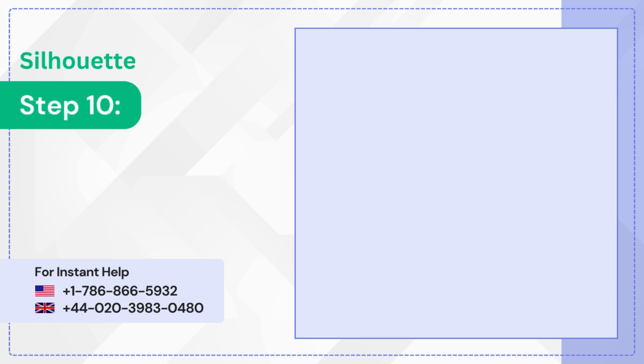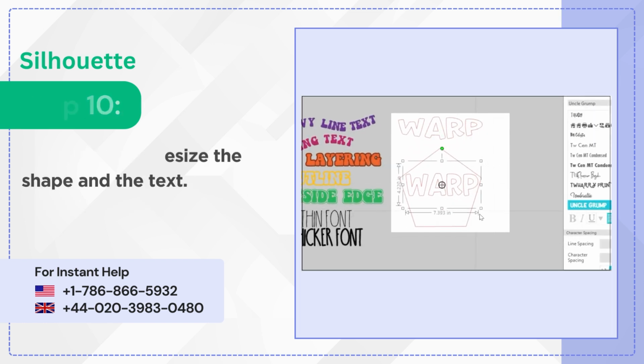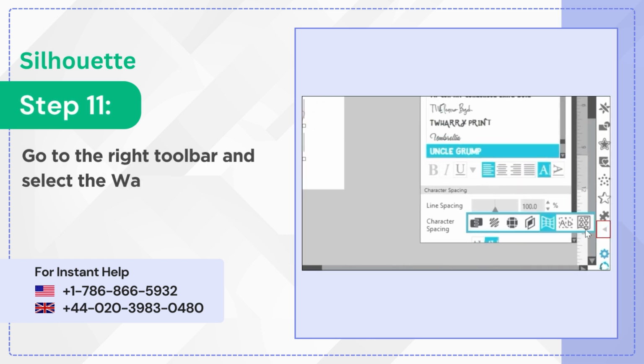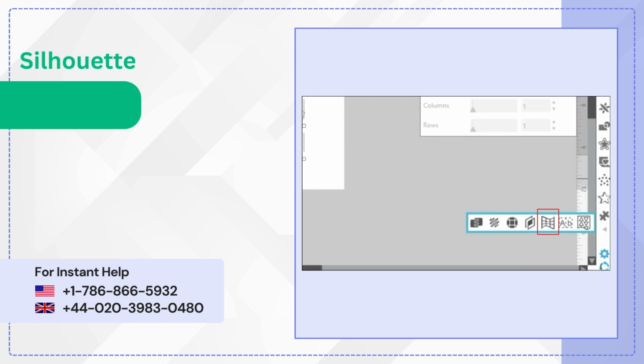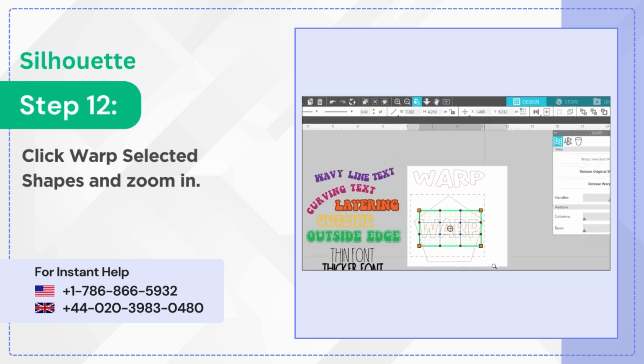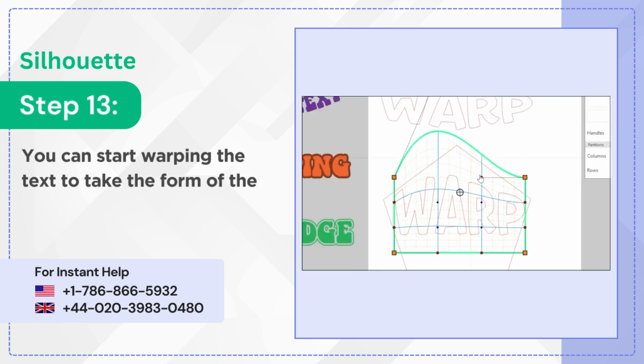Step 10. Reposition and resize the shape and the text. Step 11. Go to the right toolbar and select the Warp panel. Step 12. Click Warp selected shapes and zoom in. Step 13. You can start warping the text to take the form of the shape using the nodes.